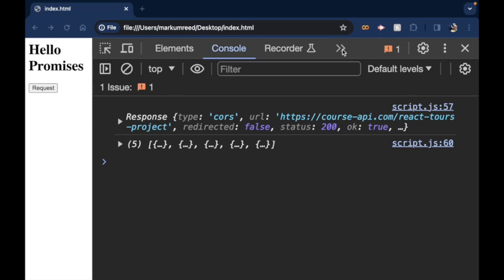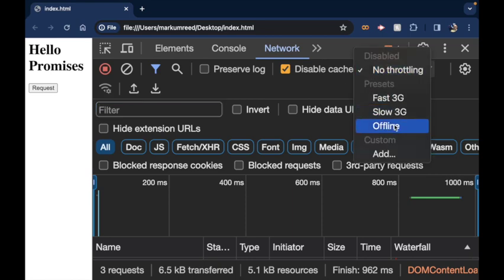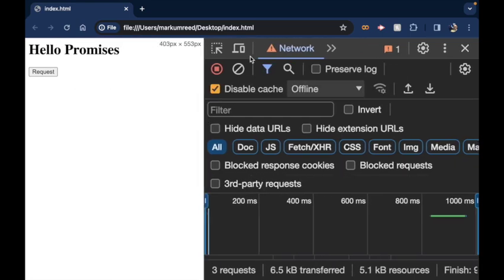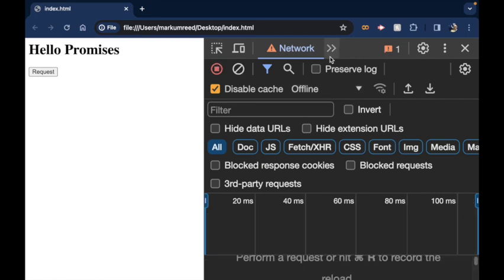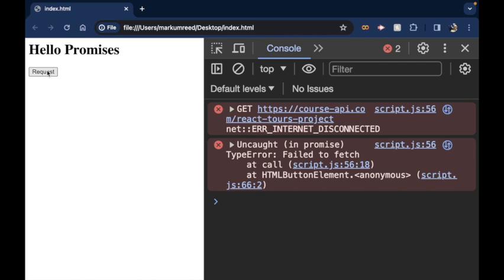So now let's go back over to our network, and we have this no throttling. And again, we can set this to offline. So I disabled the cache. If I clear this up, let me go back to the console now, and clear this and refresh. Notice, now we get an error. So here it gets error, internet disconnected, type error failed to fetch at call, HTML button element anonymous. So we have forced it to fail.